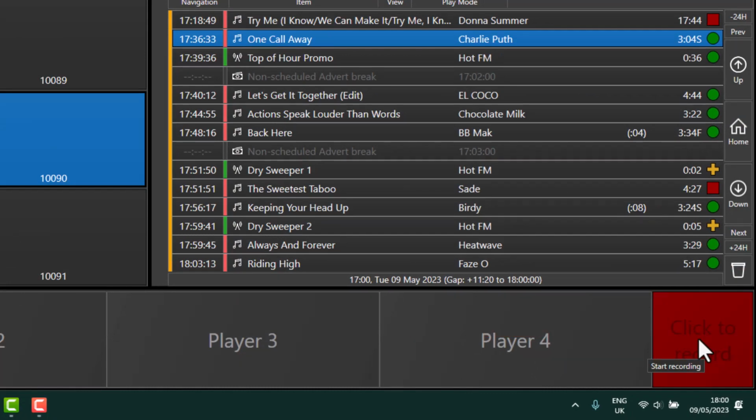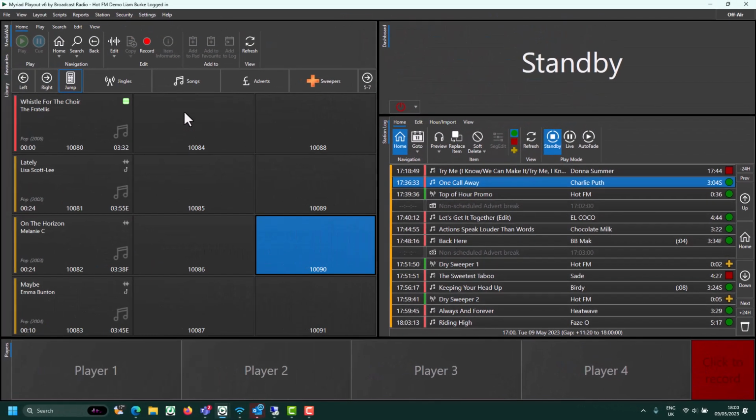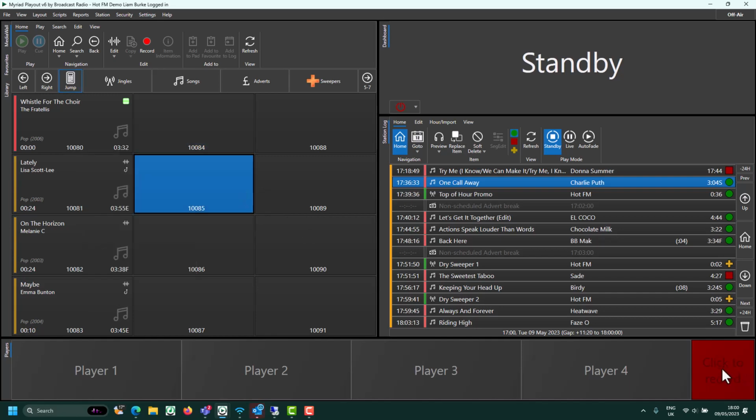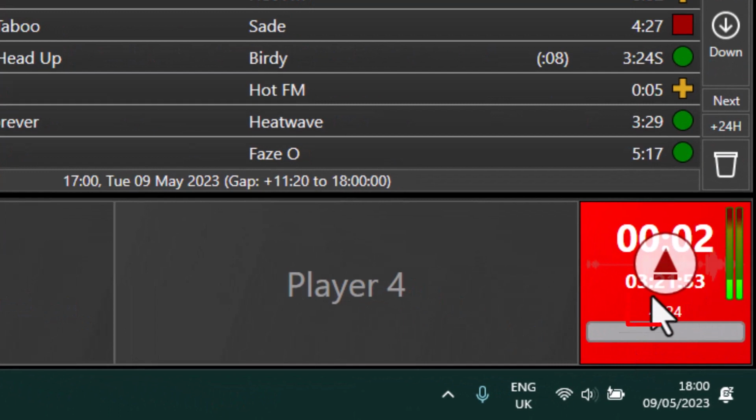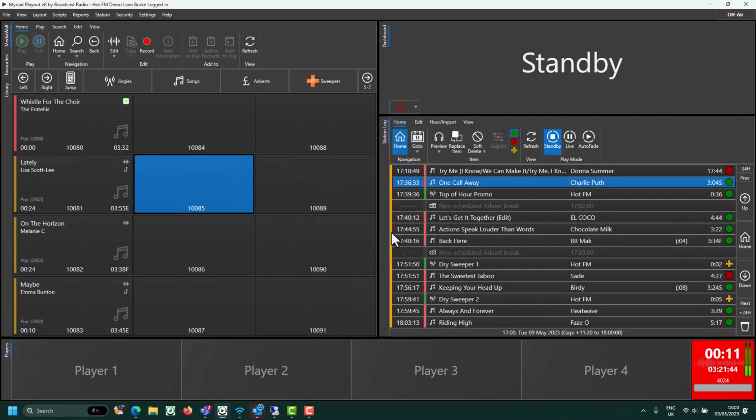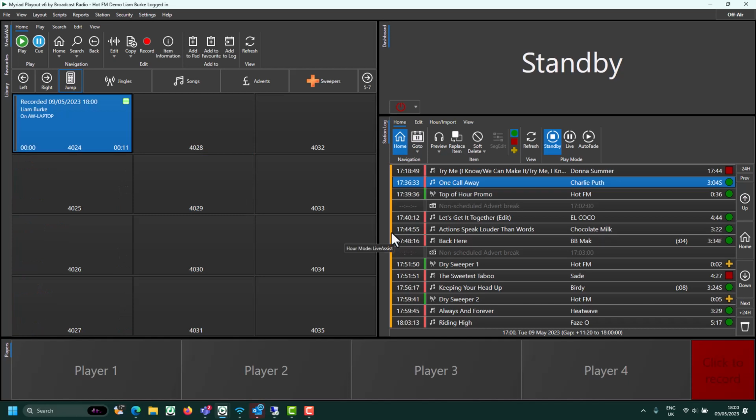Now, the difference between these two methods and the third one is that by highlighting an item and clicking record, or right-clicking and choosing record, that will record into the selected media item. If you just click on record, it will find the next media item in the range for your personal media items. So for each user, you can set a range of media items, and that's where this will be recorded. To stop recording, click on the recorder again, and then say yes, you want to save. And here we can see the recording we've just made.